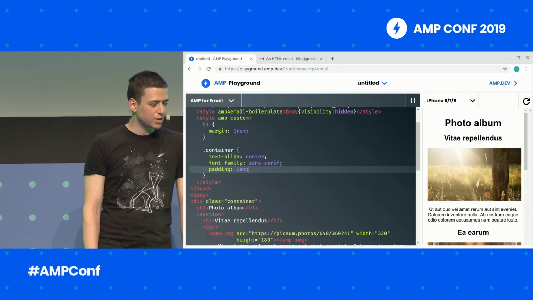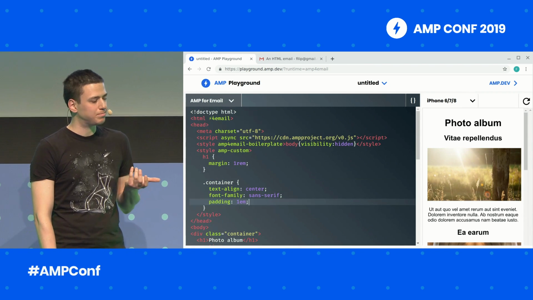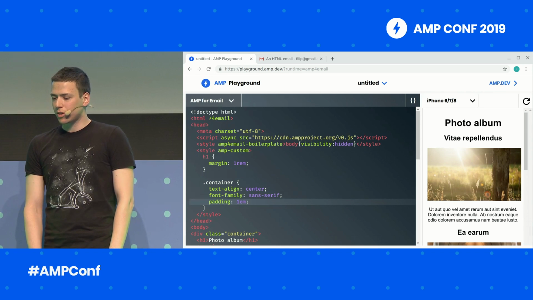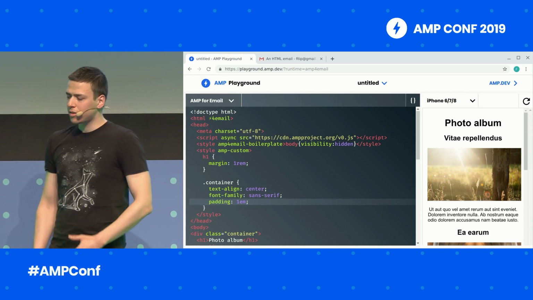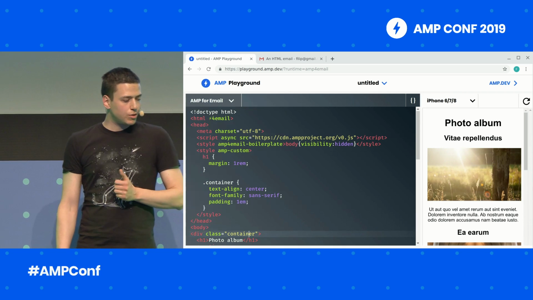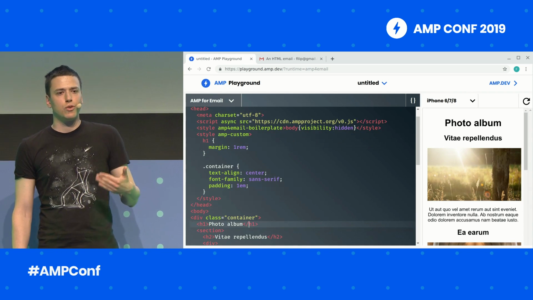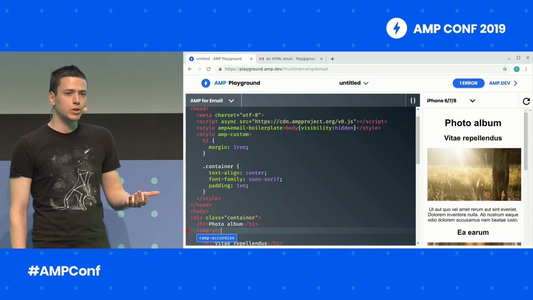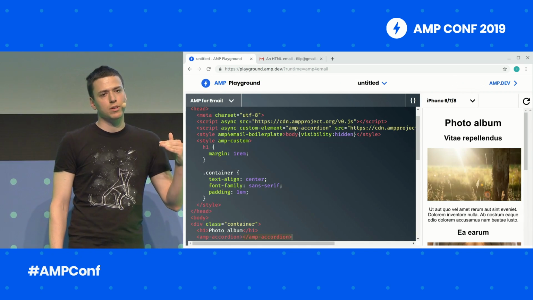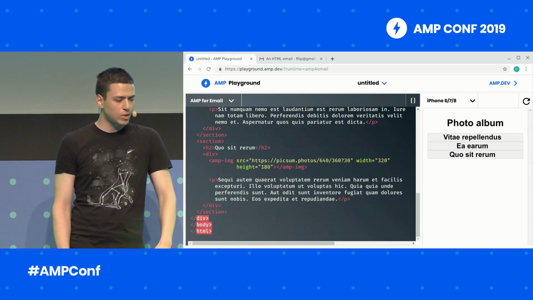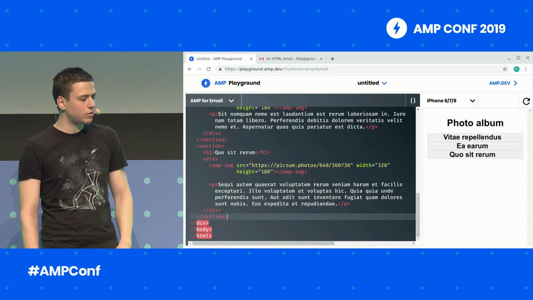Unfortunately, it's not very exciting. It's still just HTML with some valid AMP markup and some CSS. So we're going to fix that. One easy thing we can do is add an AMP accordion. The good thing about AMP accordion is that we're already following the correct markup here. We have sections and headings. So all we really need to do is wrap this whole email inside an AMP accordion, and this should just work. And I'm going to do that right now.